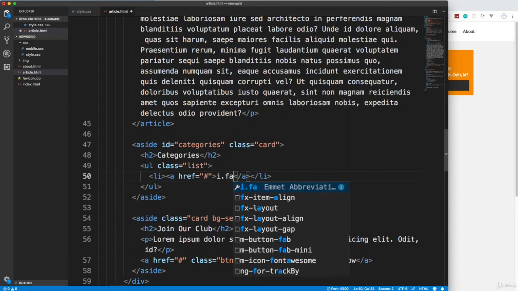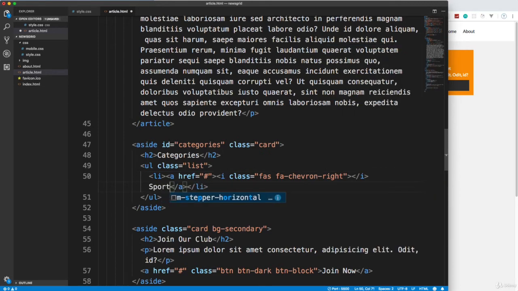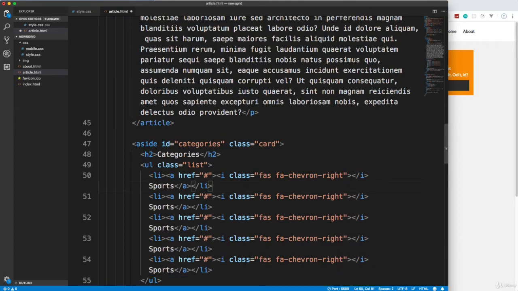We'll do i.fas, and the icon is fa-chevron-right. Like that, and then let's put a space after it, and then we'll put sports. Okay, and then I'm going to grab this and just copy it down. Let's do 1, 2, 3, 4 more. And we'll change this one.